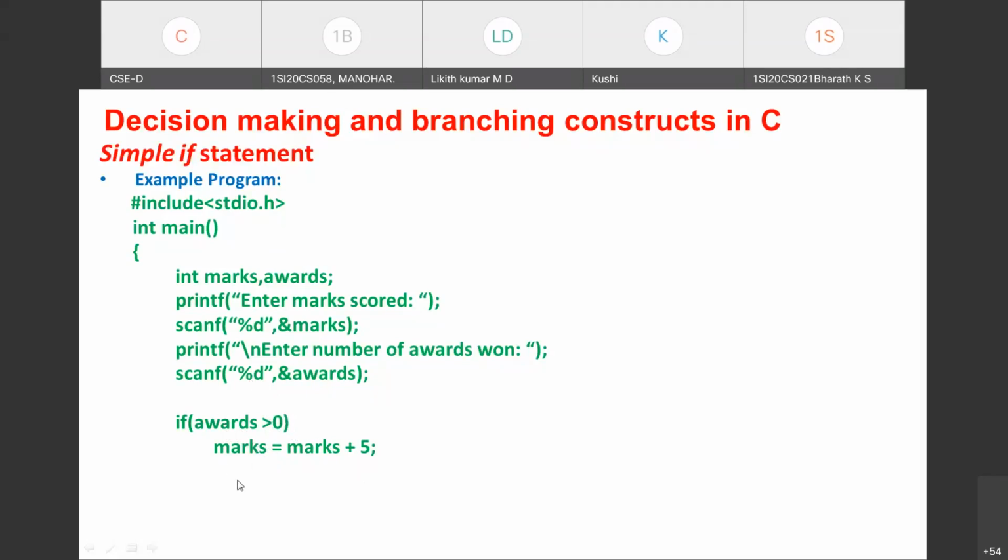You know how to write a printf statement. You know how to write a scanf statement. You know how to declare the variable. You know the structure of the C program. If you are aware of all these constructs supported in the C programming language, given any problem, you will not face any problem implementing it, right?